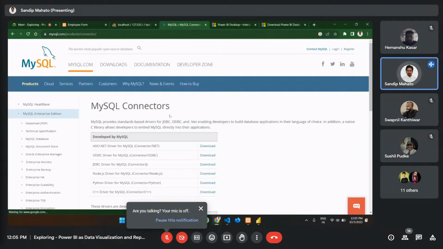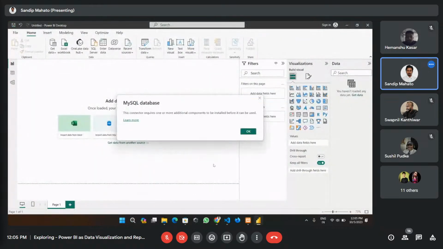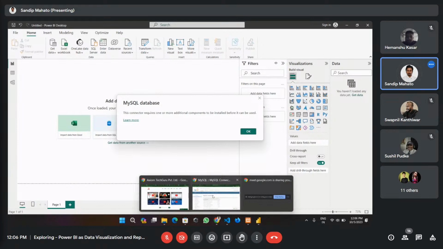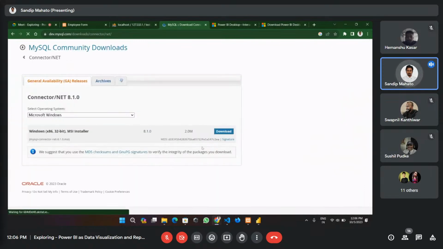We are using a web version of the database and a desktop version of the application, that is Power BI. In Windows, the maximum number of applications are supported by .NET runtime. That's why we require the .NET connector for MySQL. Here, download it, simply download it.